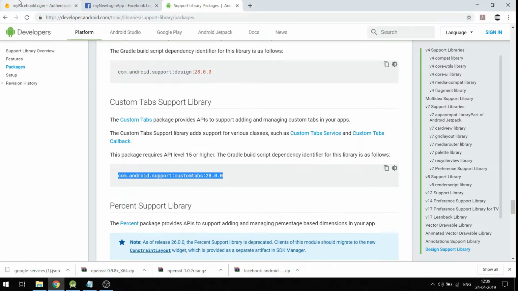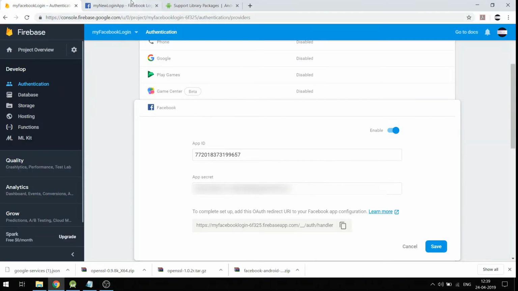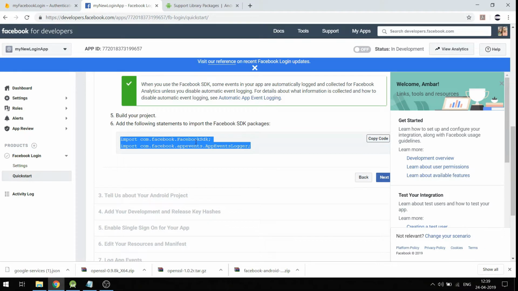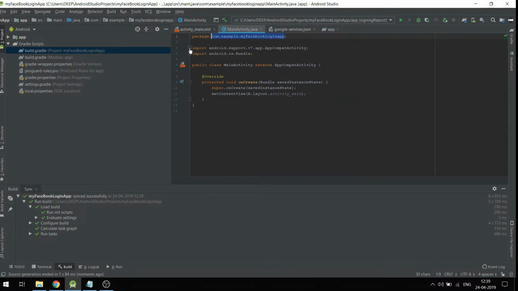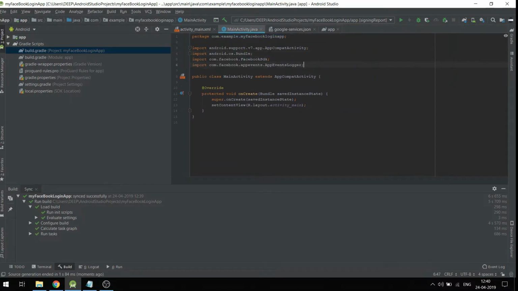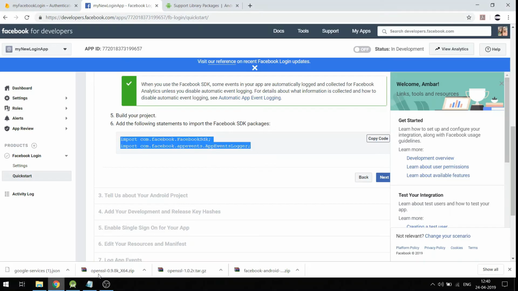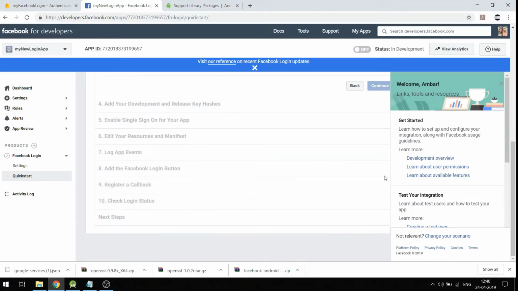So we can again go back to this part, developers.facebook.com, and we need to copy the code, and we need to paste it in the main activity imports. So it is pasted, and it is showing gray because we have not used these packages yet. So do not worry about that. Hit next.